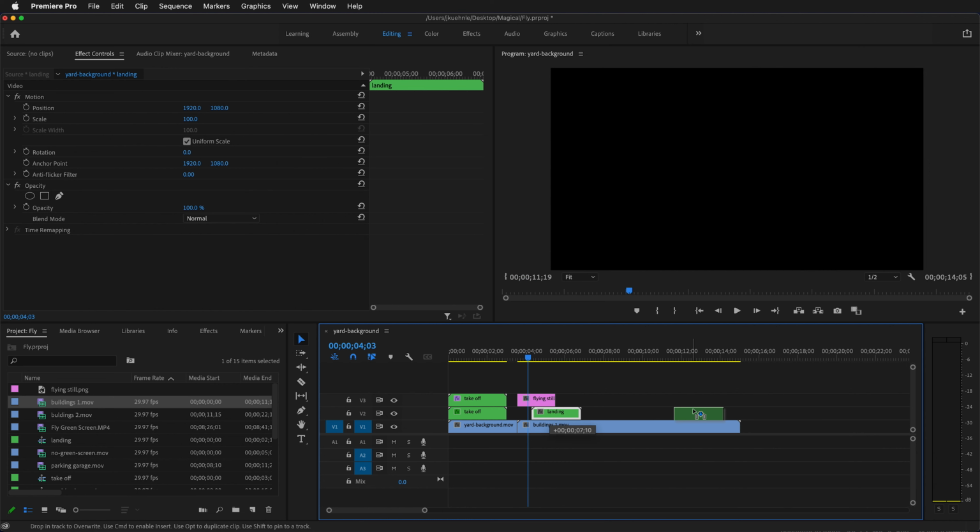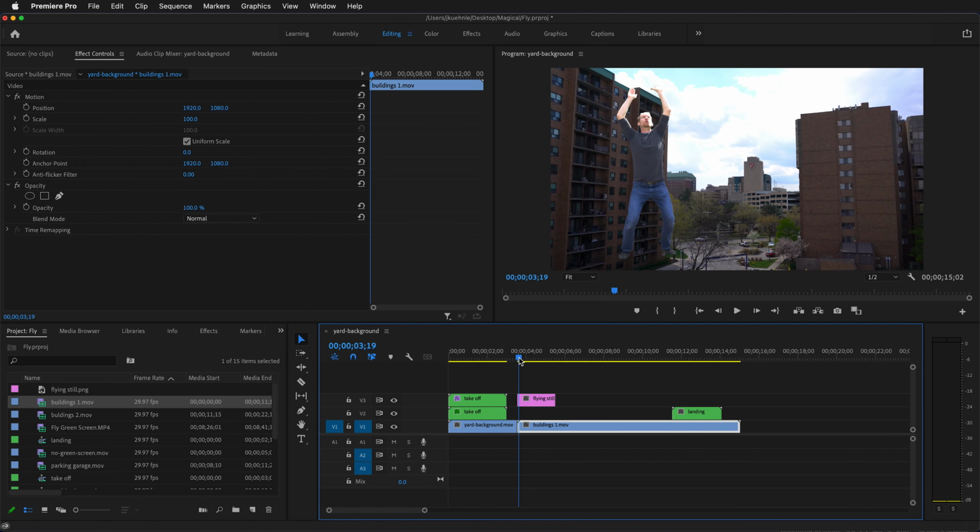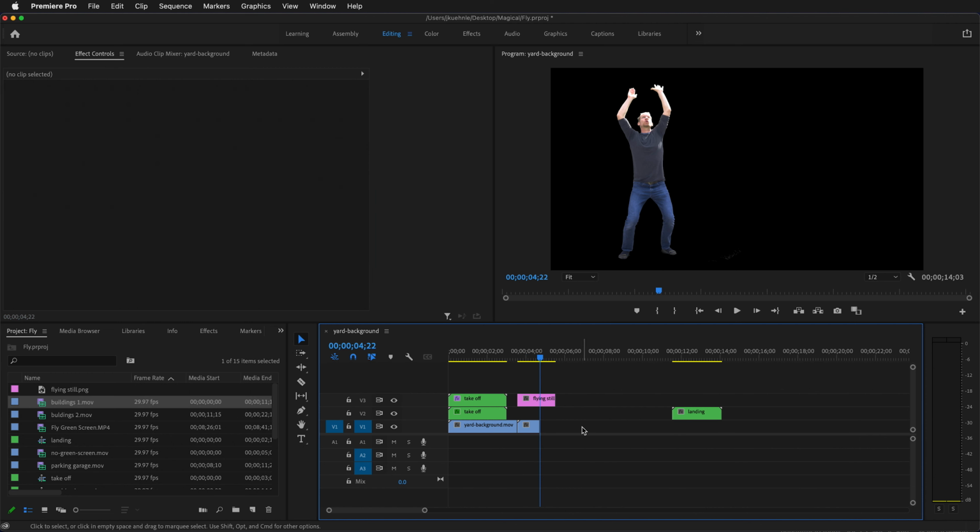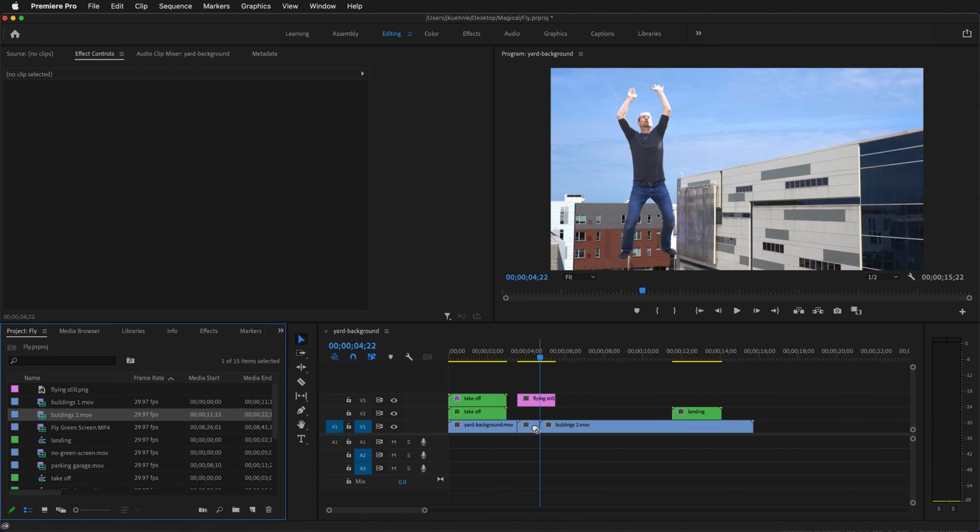First, let's move the landing down. And we don't want it to be very long. So let's see. Probably about that long. And then we'll trim this clip. And then we'll bring in our other buildings.